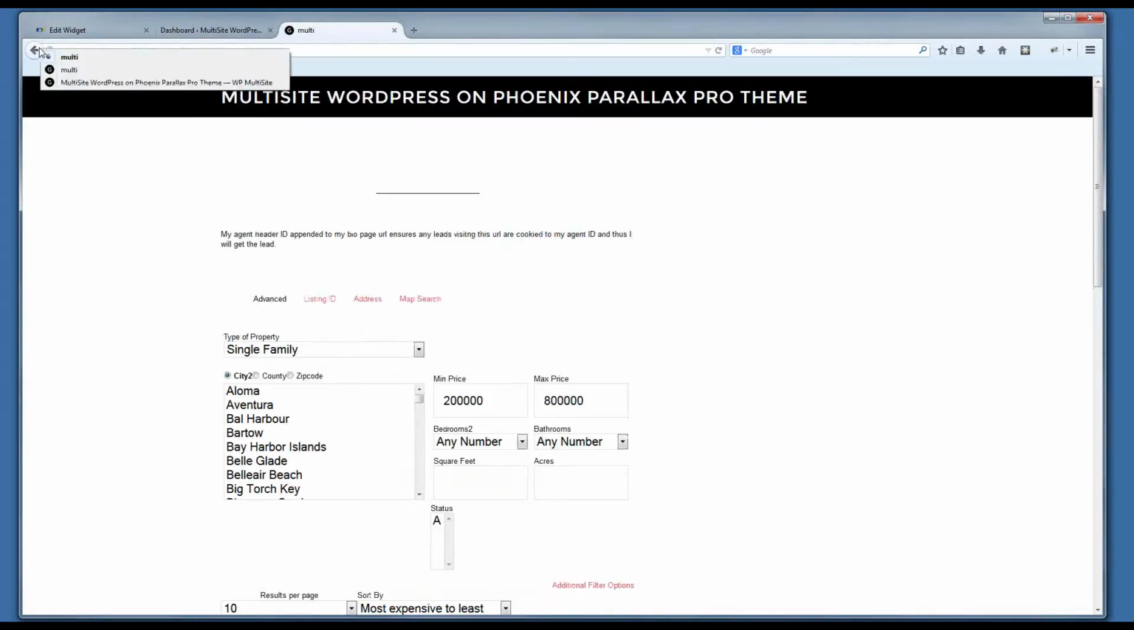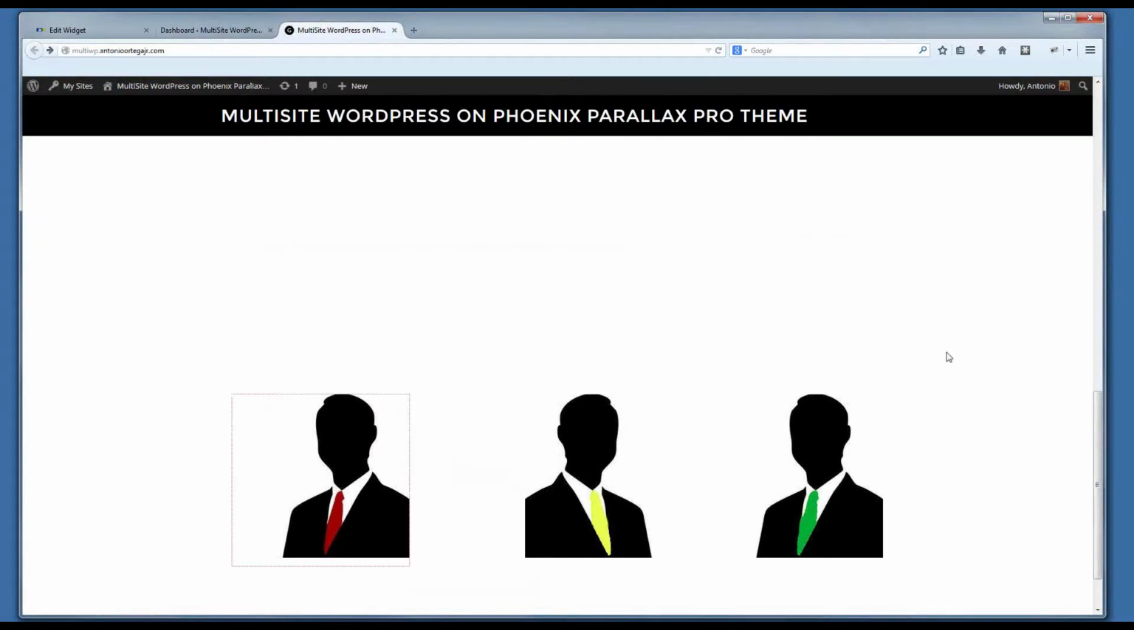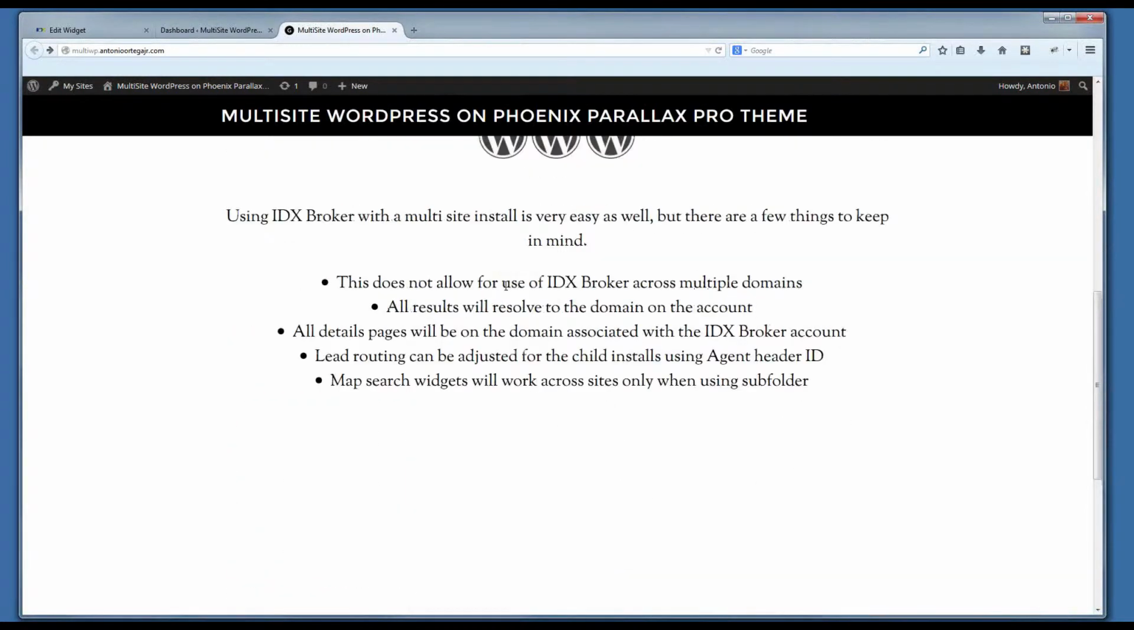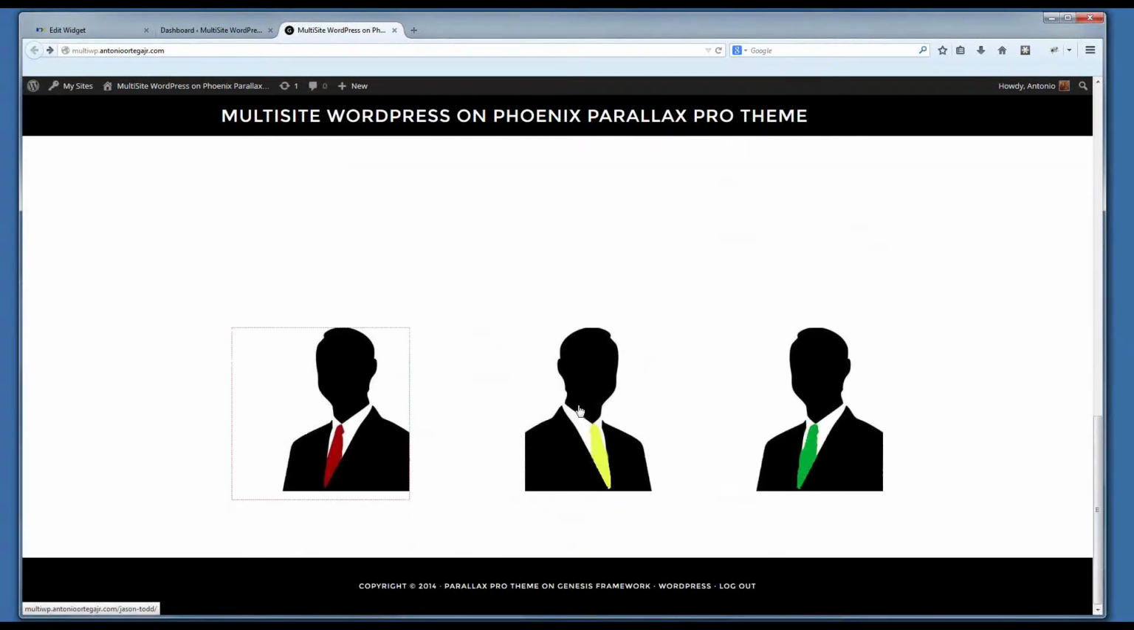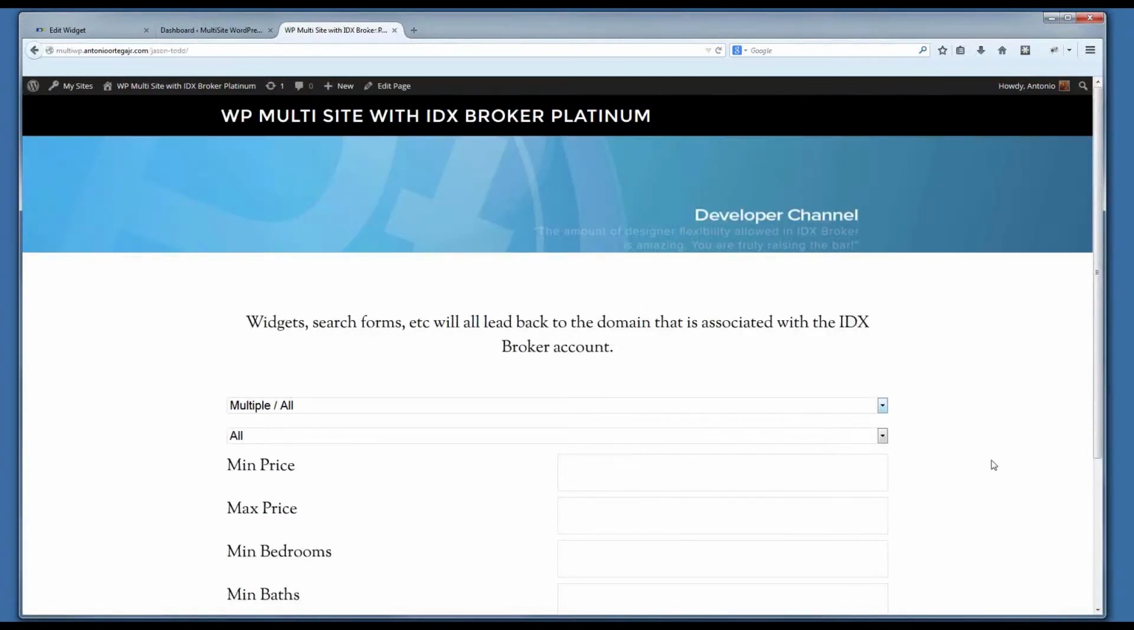But let's go to a second example of capturing that lead. So if the visitor didn't visit this brokerage site, my main site here, but visited one of the children first, for example, another agent, who may not have the agent header ID appended for whatever reason. Perhaps this agent wants to be their own resource and generate their own leads organically that way. So this is a second agent site.